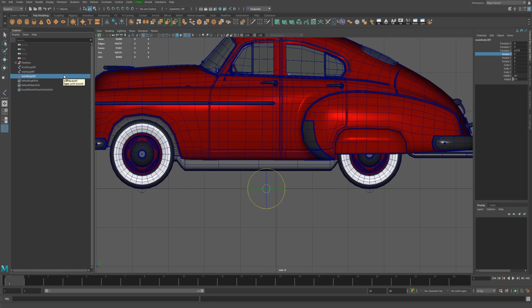Okay, and then the way that we need them to be parented is main body is going to be the top joint. That's our root joint. Okay, then the front suspension joint, I'm going to middle mouse drag that into main body joint, so that's next, and then rear suspension, middle mouse drag that in there.